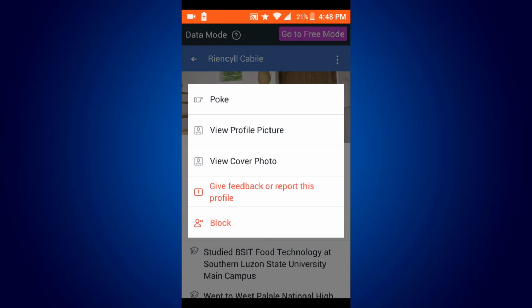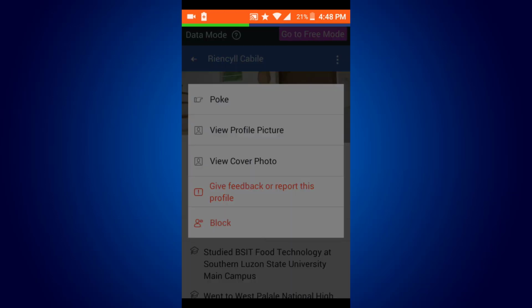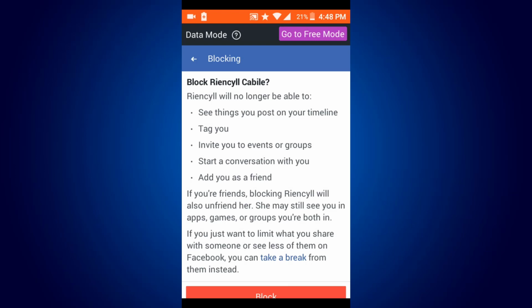Okay, you can now block your friend on Facebook. By blocking Cabile, Rensel will no longer be able to see things you post on your timeline, tag you, invite you to events or groups, start a conversation with you, or add you as a friend. If you are friends, blocking Rensel will also unfriend her. She may still see you in applications, games, or groups you're both in.